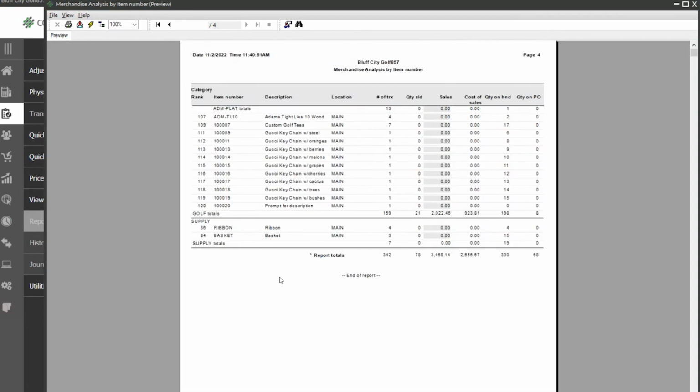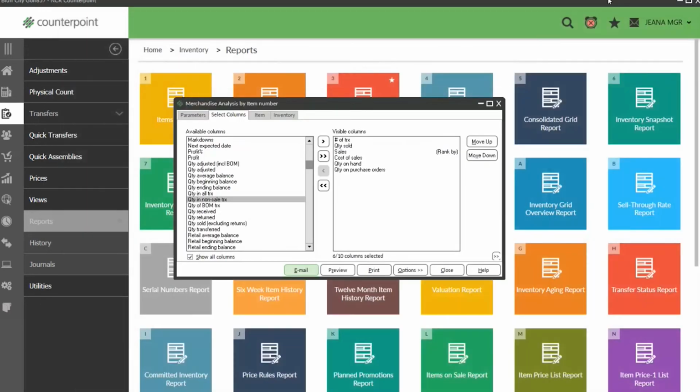And of course, just like with any other report, I can export it, print it, enlarge it, find out how many pages it is. Something that's really good to know about merchandise analysis is not only the fact that quantity on hand means now, and quantity on purchase order means all my purchase orders. There's actually a value here.